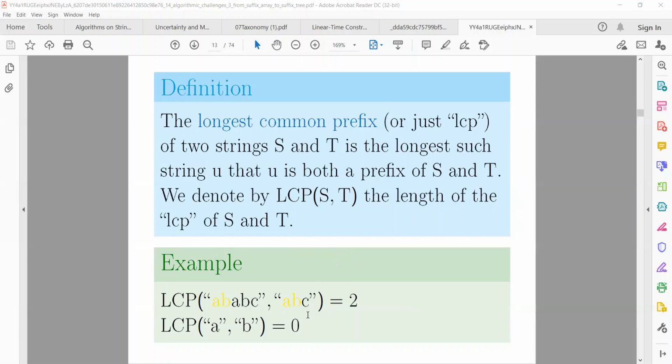For example, the LCP for suffixes ab, abc and abc equals 2 because their longest common prefix is ab. The length is 2. But for the suffixes a and b, they do not have a common prefix, so the length is 0.